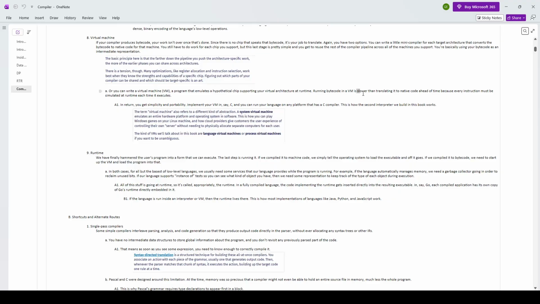Running bytecode in a VM is slower than translating it to native code ahead of time, because every instruction must be simulated at runtime each time it executes. So basically, a program will simulate a hypothetical chip. It will imagine how that chip would respond at runtime. Therefore, there is some work to do, and we will discuss that moving forward. So that bytecode will be mapped onto a specific chip, but it's not as fast as ahead of time, which is compiling it to a CPU.